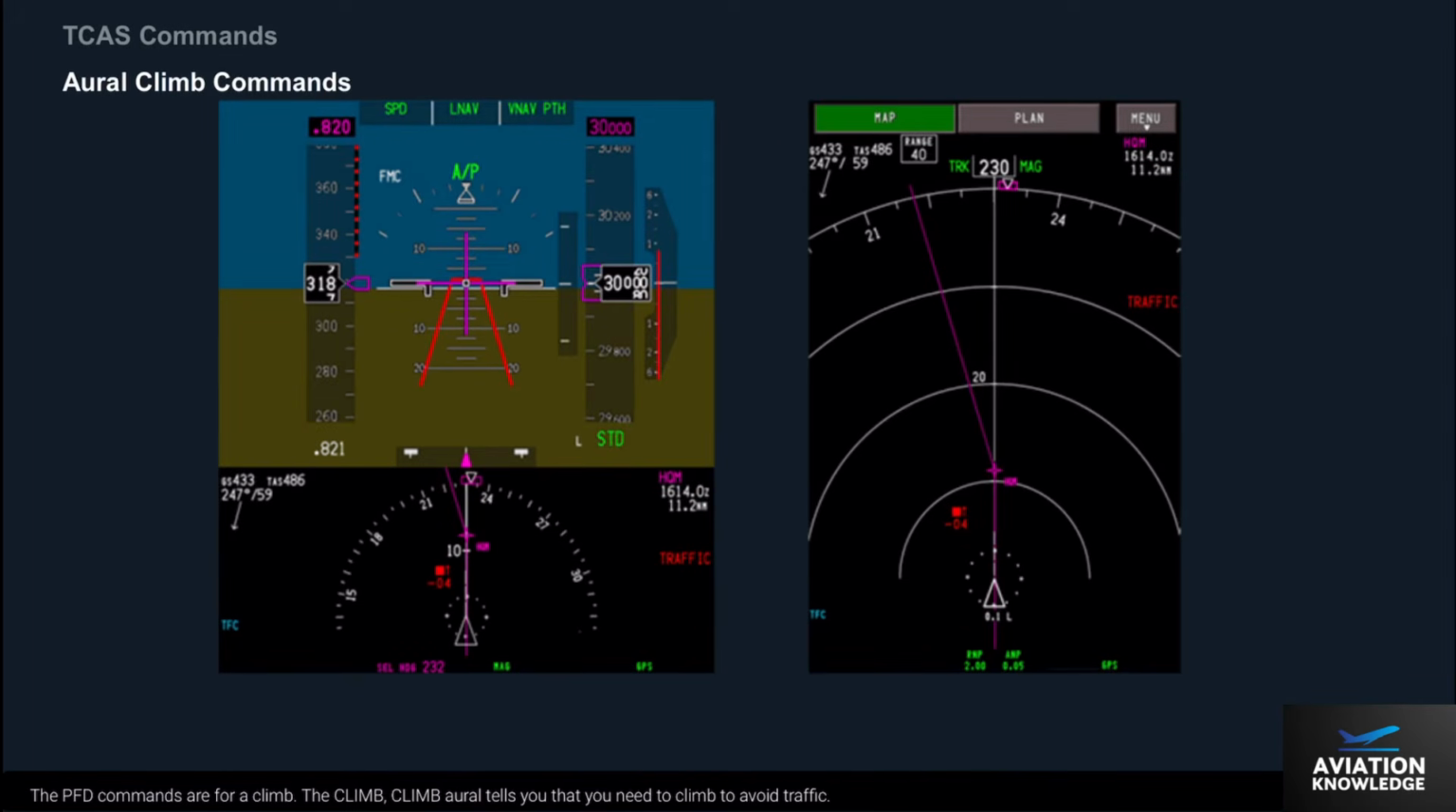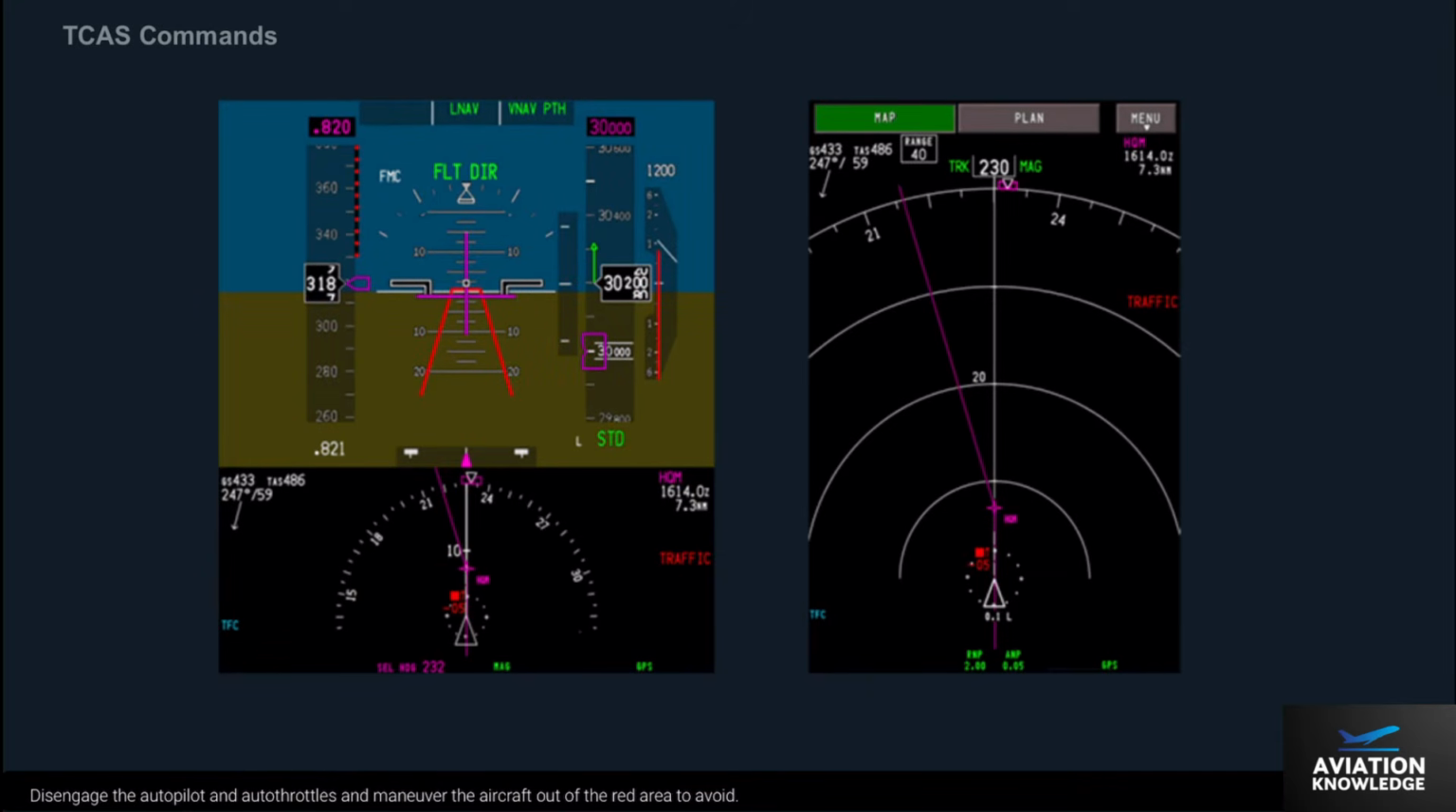The PFD commands are for climb. The "Climb" oral tells you that you need to climb to avoid traffic. "Climb. Climb." Disengage the autopilot and autothrottles and maneuver the aircraft out of the red area to avoid.